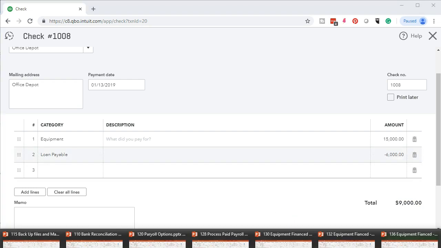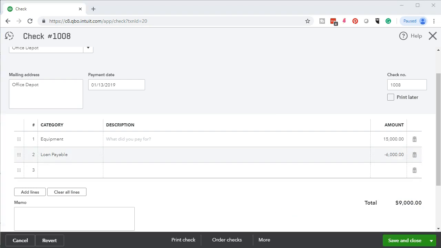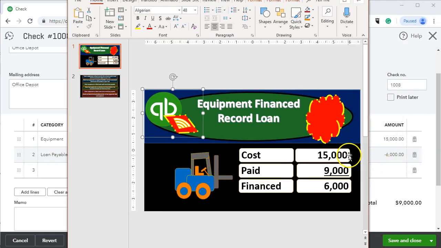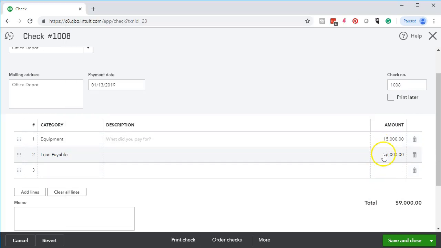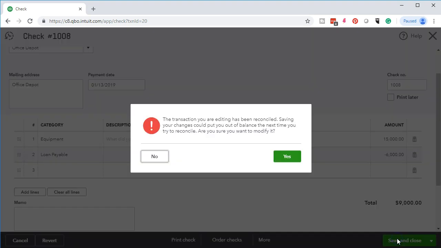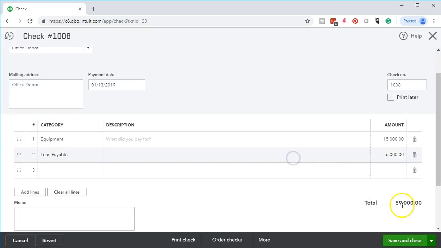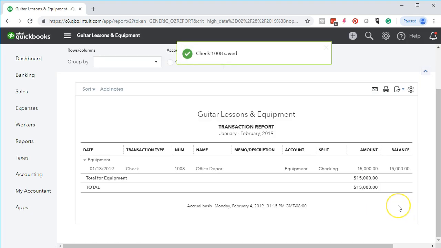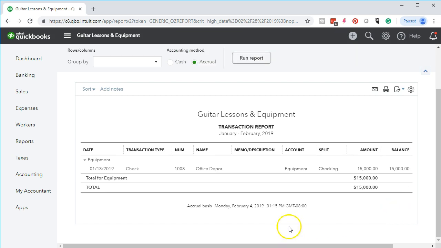And that's what they told us when we had this information. They told us that the cost was 15, they paid 9,000, they financed the 6,000. So that's what we have here. Cost 15, loan 6,000. The check then still at 9,000. So we'll save and close that. We didn't change the check amount, so it's okay that we already reconciled. It doesn't change the checking account at all. But now we have it on the books at the cost, which is more proper, the 15,000.